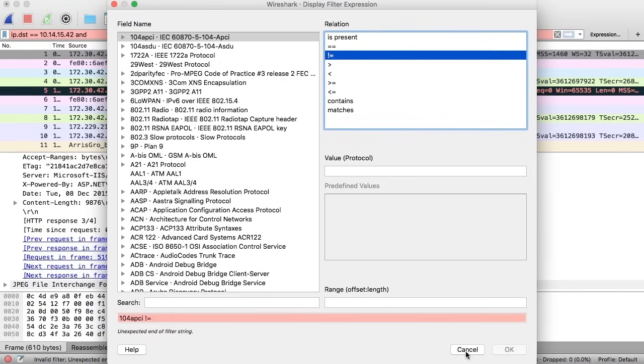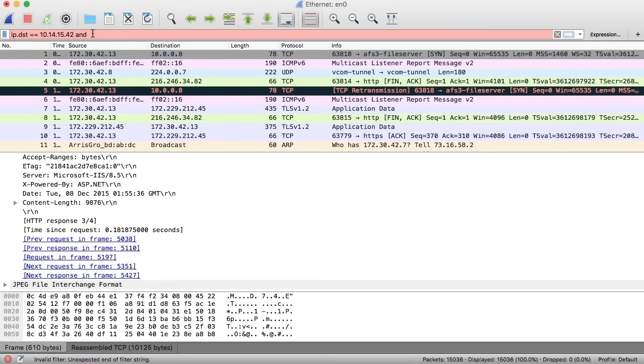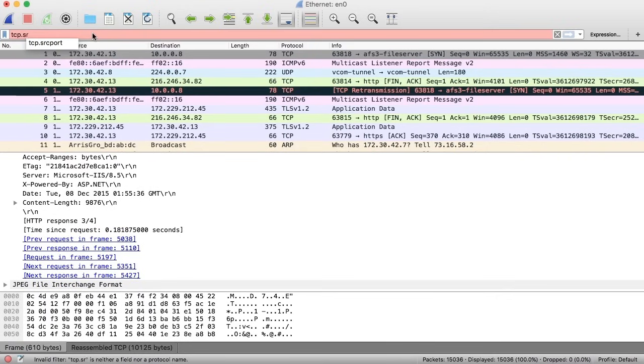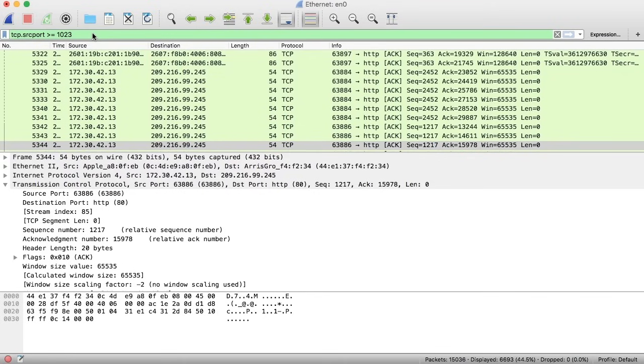The greater than or equal to would be really useful for doing something like tcp.srcport is greater than or equal to, let's say, 1023. So now what I've got is any case where the source port is greater than 1023, which means I have something outside of the privileged port range. Now I've got all of my ports that include that.